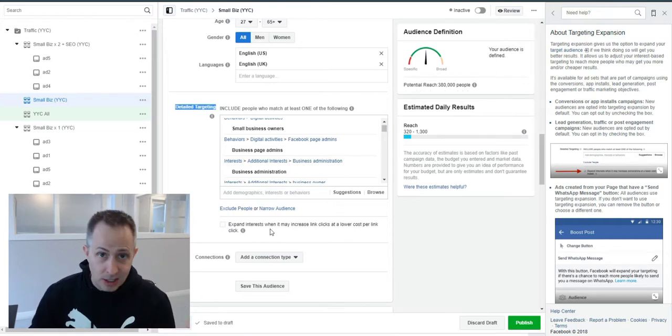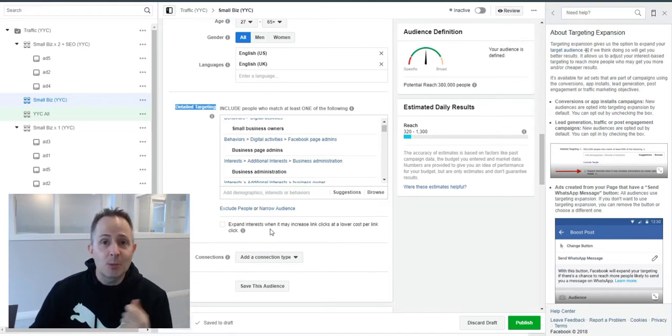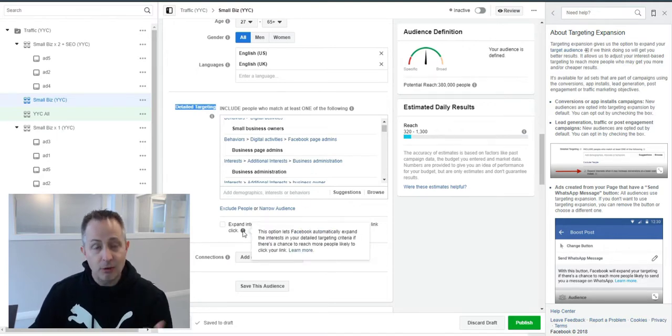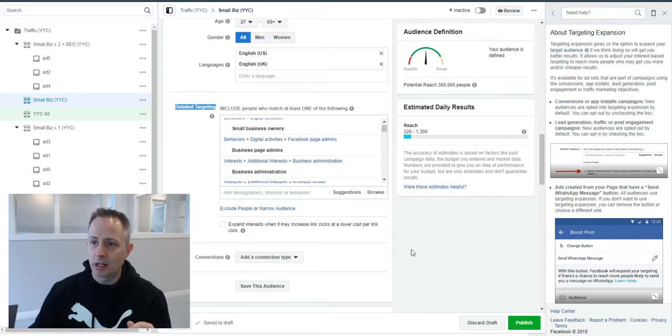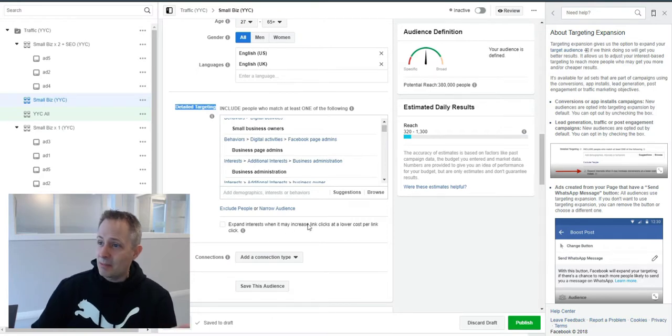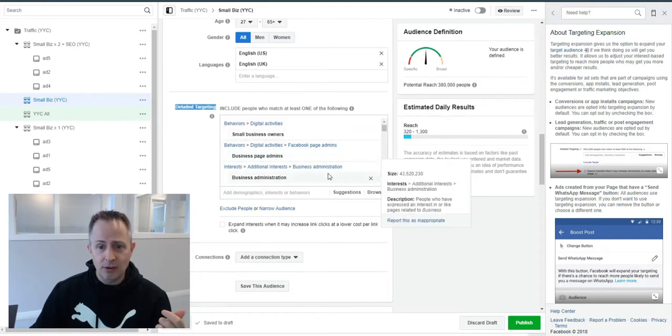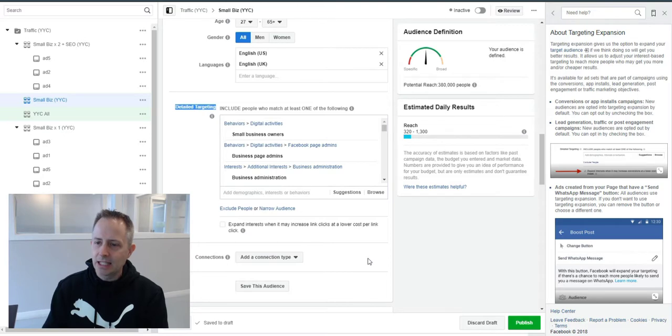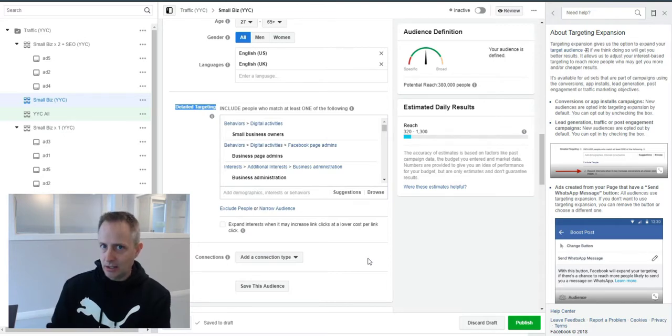And what does that actually mean? What is Facebook actually doing? You can find out for yourself: if you hover your mouse over this little information icon and click on learn more, it brings up a panel about targeting expansion. It's quite useful. To summarize, Facebook is taking any interests that you've specified and building something like a lookalike audience around that. It's not actually a lookalike audience, but they say you can think of it like one.